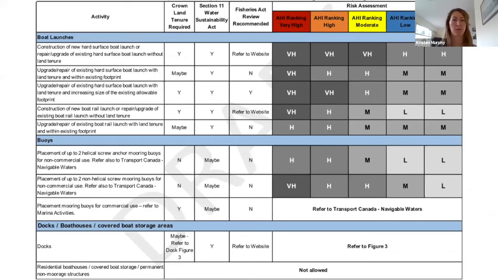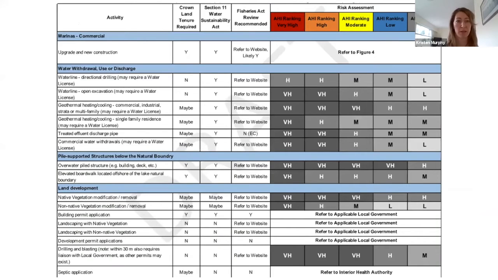So here we've got our commercial marina, and we want to upgrade to a new construction. So is a Crown land tenure required? Yes. Is the WSA sustainability approval or application required? Yes. Will something under the Fisheries Act be required? Most likely. So then, because it is a fairly significant development, there is another figure. I've included this figure because everything is all included in the shoreline guidance document for you. All the information is in there, and it's actually very easy to go through the document and find all the information as it's sort of succinctly put through the document.